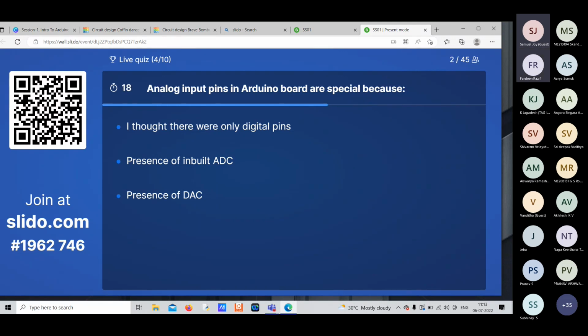So ADC is analog to digital converter and DAC is digital to analog converter.